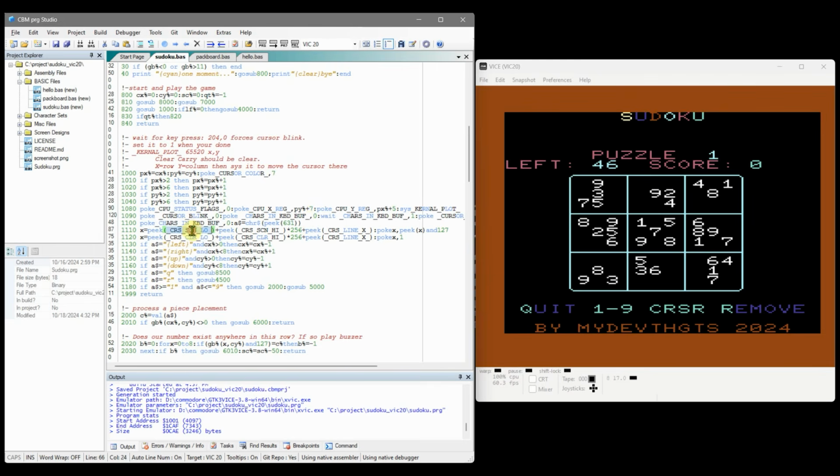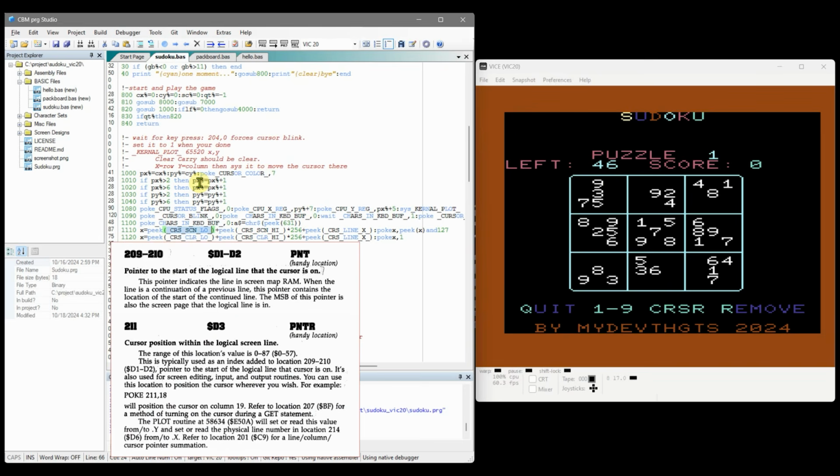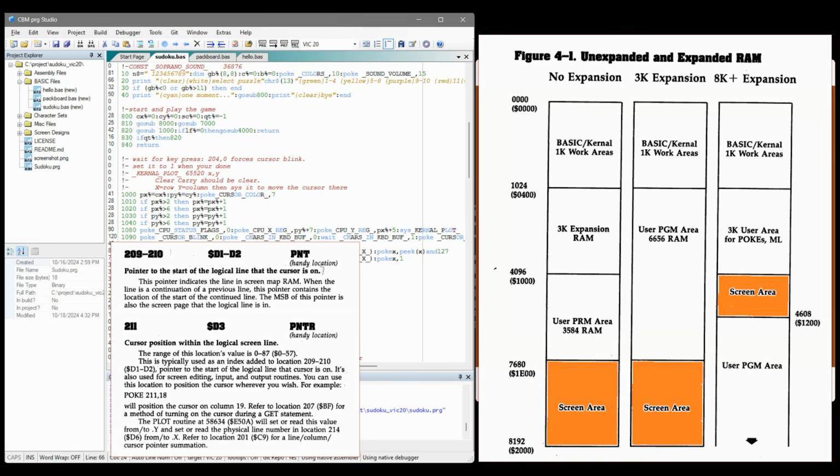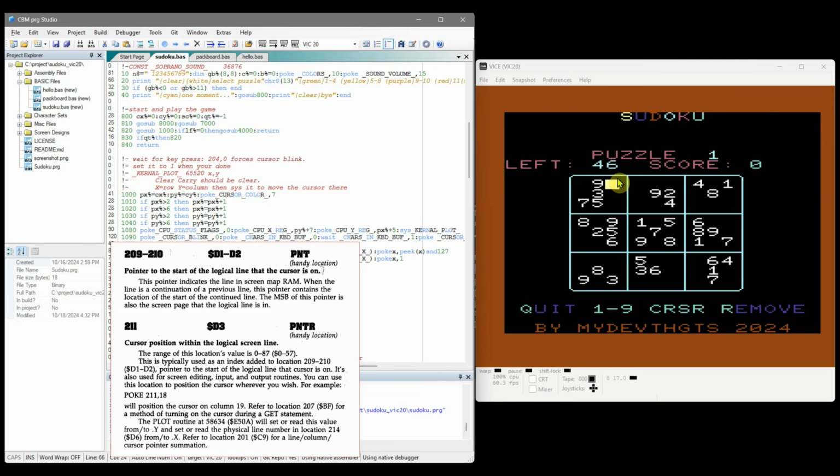This part's really cool. With the VIC-20, depending on how much RAM you've got plugged into the cartridge, 3K, 8K, or no expansion, the physical memory address of the screen and color RAM float around to different places. By reading the content of 209 and 210, we get the memory address of the line that the physical cursor is on, and then adding in 211, we can add the column across.